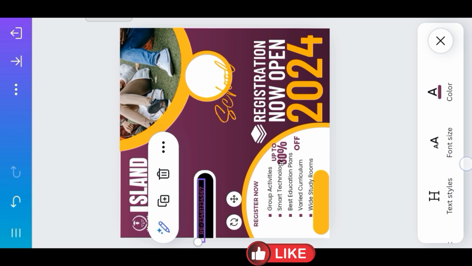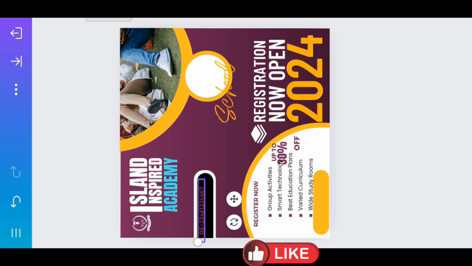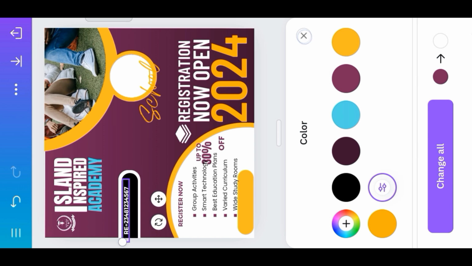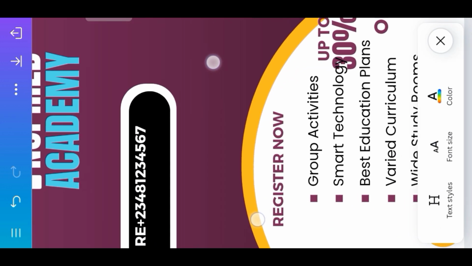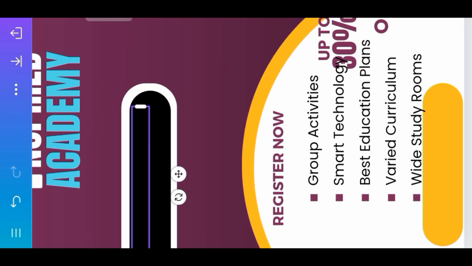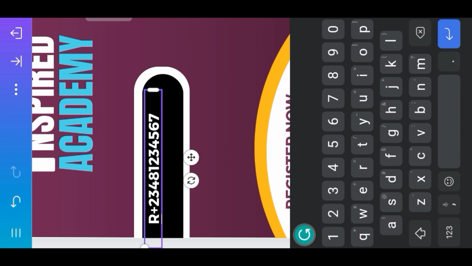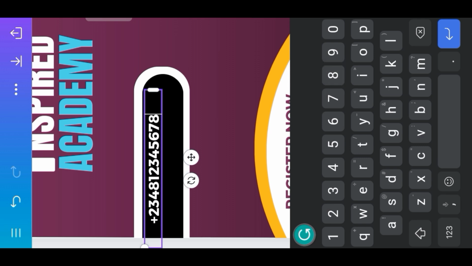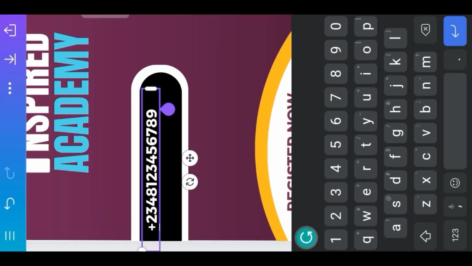Then the color, I will come to the bottom here. Then I will click on the color. I change it to white. Then let me still check it. I click on this arrow here. I delete it. Okay. +234 81 2 3 4 5 6 7 8 9. So this is what I want here.